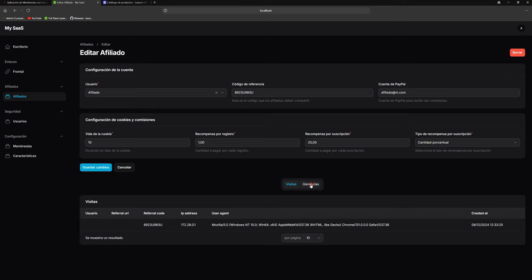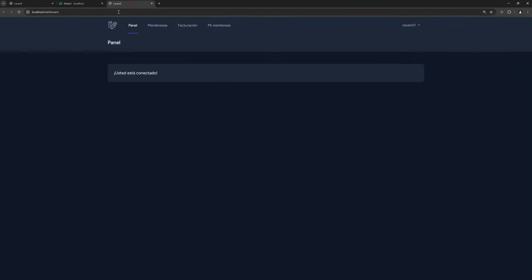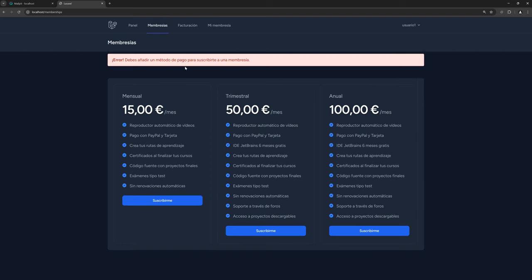The visit would appear here and the earnings would appear here, which would be this one here by this user, yes? So this would be the first transaction that would have been carried out. But now, in addition, this user, while the cookie is still alive, we are going to close the windows, could come to the membership section and subscribe, but it will ask for a payment method.